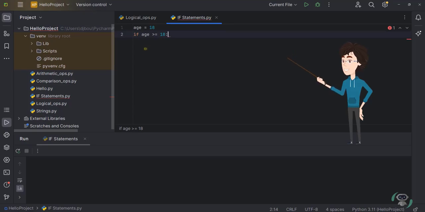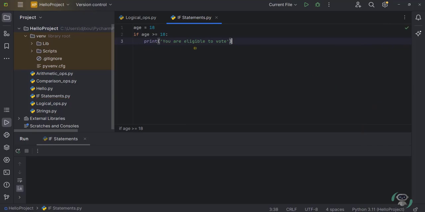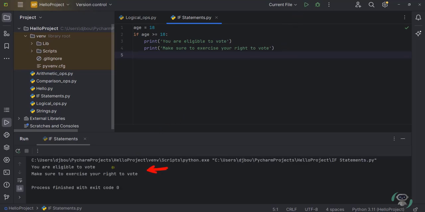In the if block, we print "you are eligible to vote." By pressing enter and indenting further, we extend the block, allowing additional messages to be printed if the condition is met. For example, we print "make sure to exercise your right to vote." To conclude this block, we remove the indentation by pressing enter and then shift tab. This ensures that the following code is executed regardless of whether the previous condition is true or false. Running the program displays the corresponding messages, illustrating the flow of the program based on the age value.